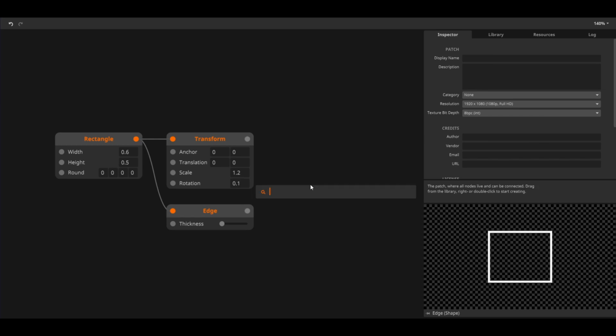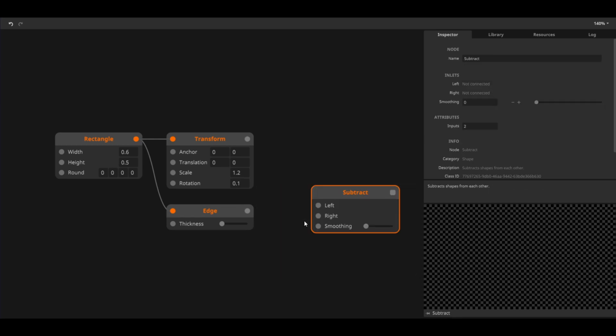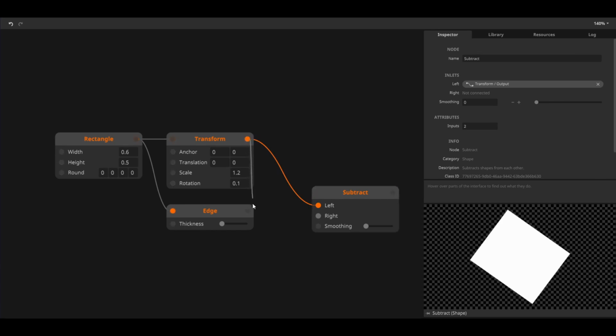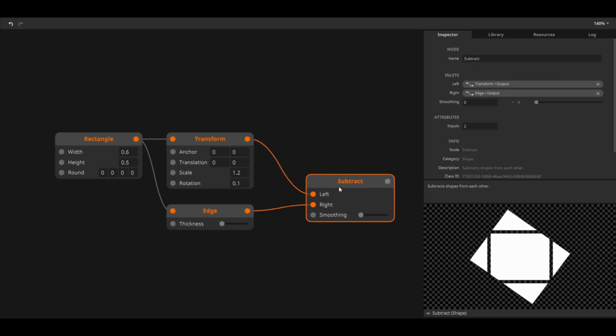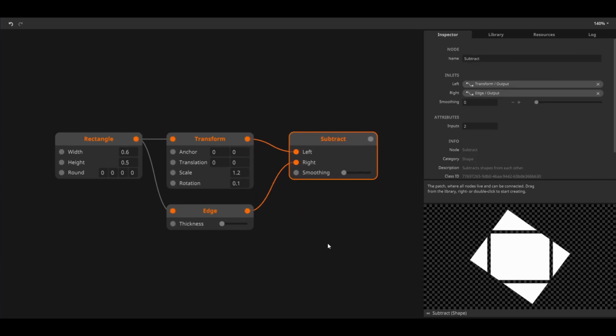I'll create a subtract shape node and connect both the rotated shape and our outline to its inlets. The right shape gets subtracted from the left shape, and the result is a more complex shape. We can even apply some smoothing to it.